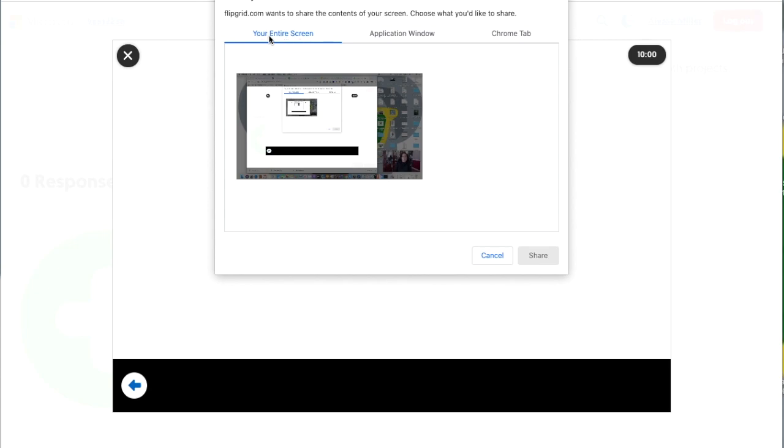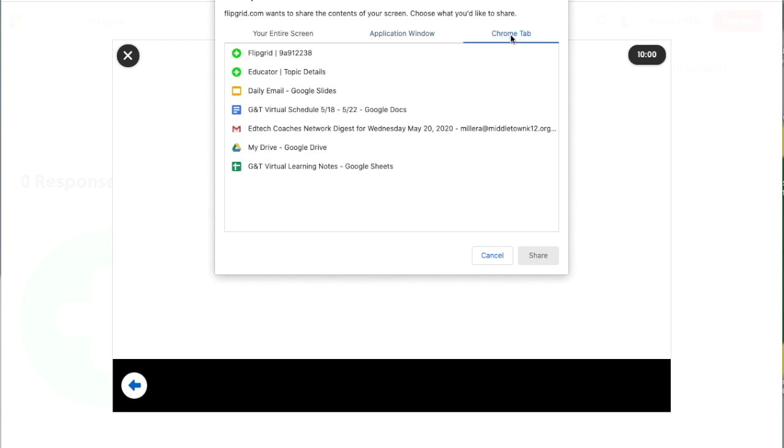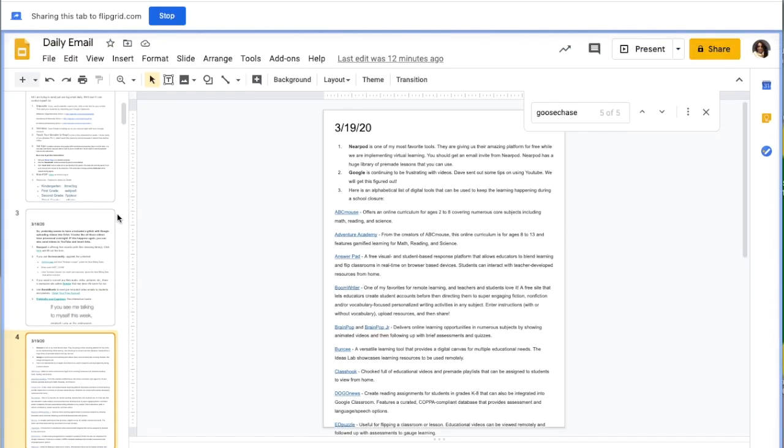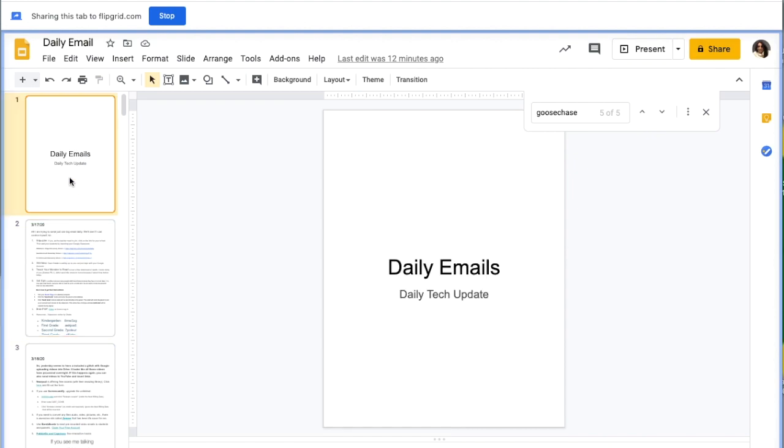This will allow you to choose whether you want to do your entire screen, the window that you're in, or a Chrome tab. Usually I'll be doing a Chrome tab because I'm showing something other than the Flipgrid to screen share. So I would click whatever it is I want to share and then click the share button. Then all I do is share whatever it is that I want to share.